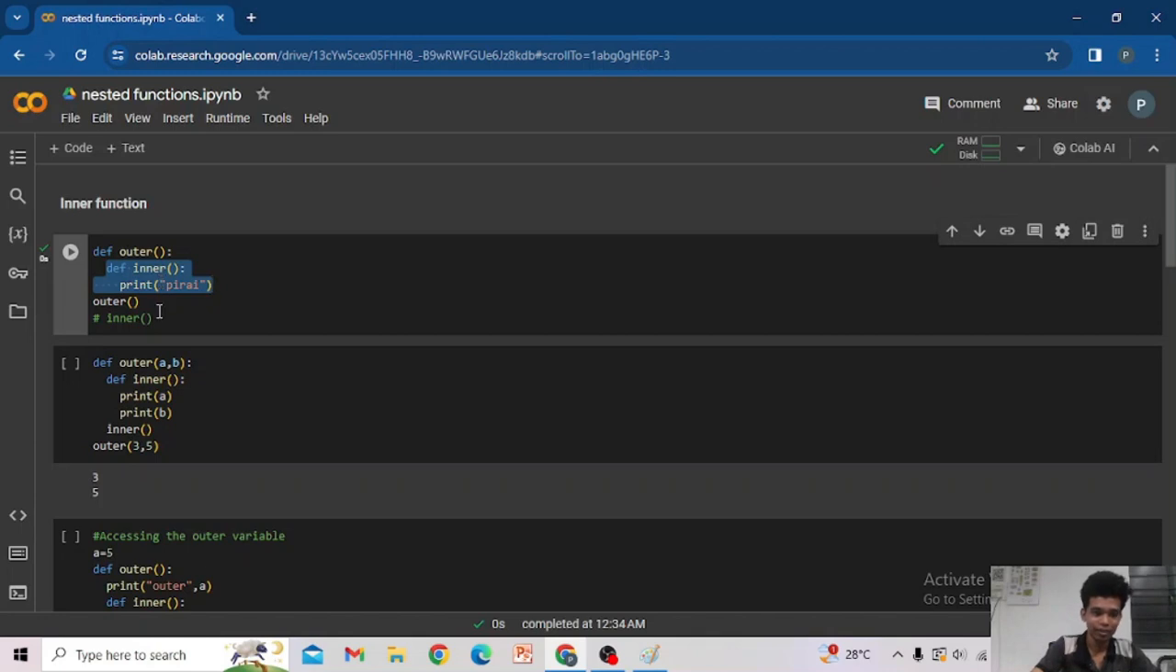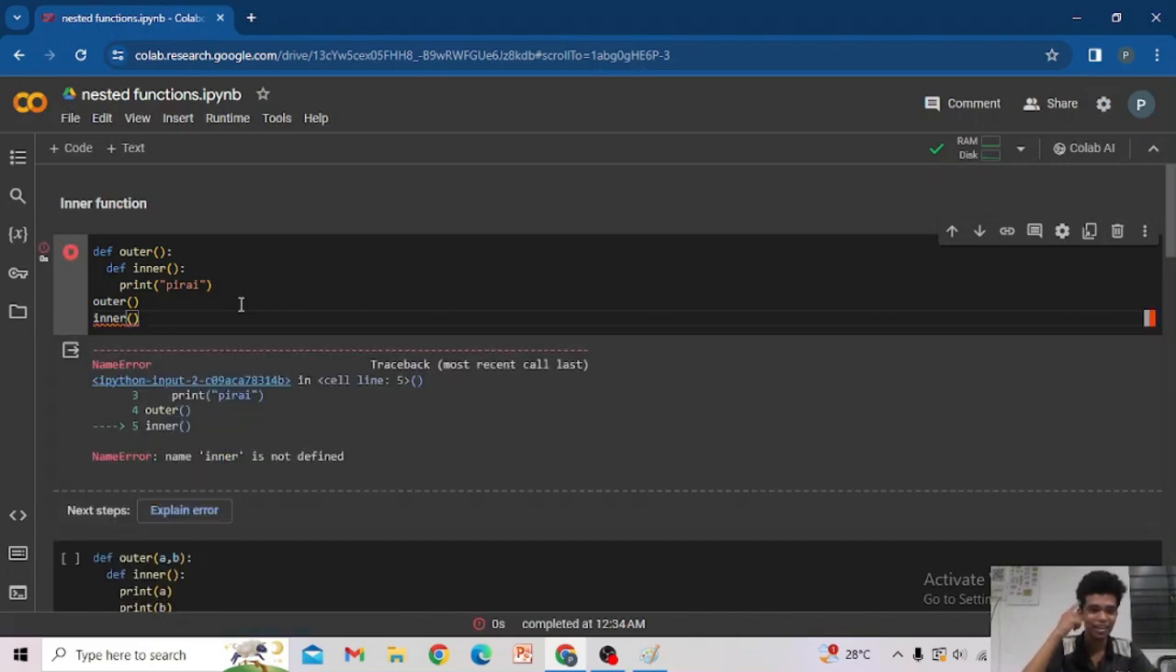Now we can try in another way. I just put inner outside of the outer function. Okay, let us try this. Now see there, it is an error. What is the error? Name inner is not defined.